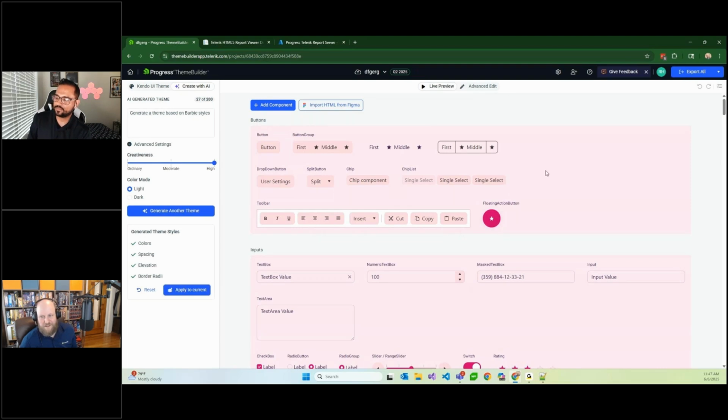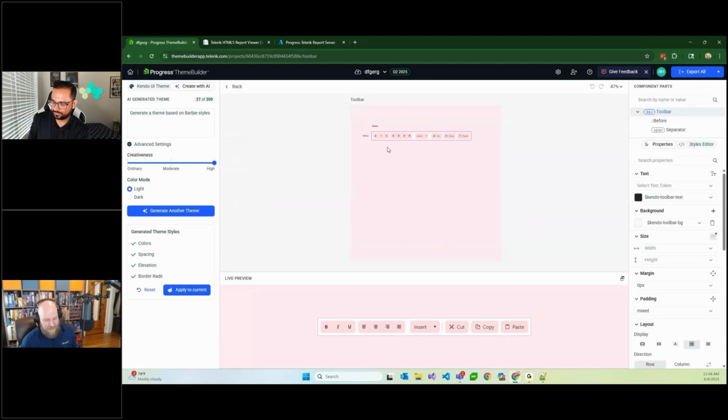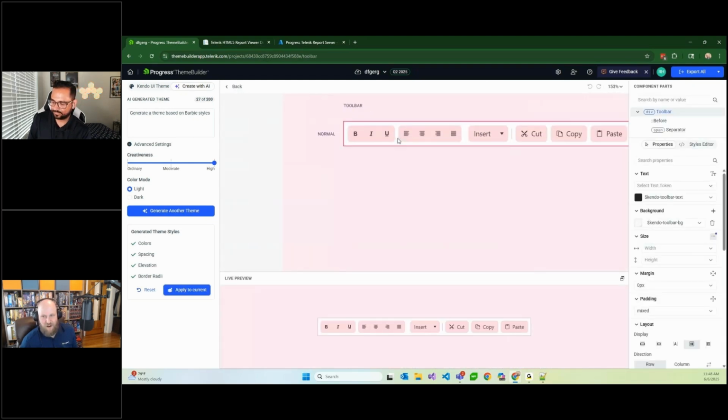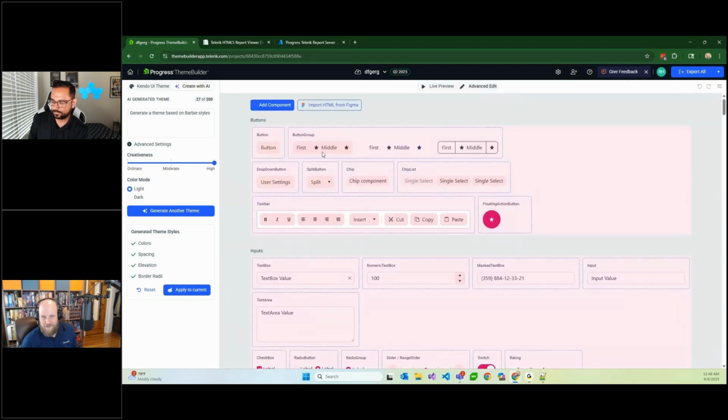Yes, I'm not going to turn this into a deep dive on Theme Builder, but we could play with this for a long time too. Right, in advanced edit mode you really go in here, you can click on the toolbar and now you can see all of the elements in the toolbar and really control absolutely everything. And you get the live preview down here too. But yeah, so I'm happy with Sam's Barbie theme.